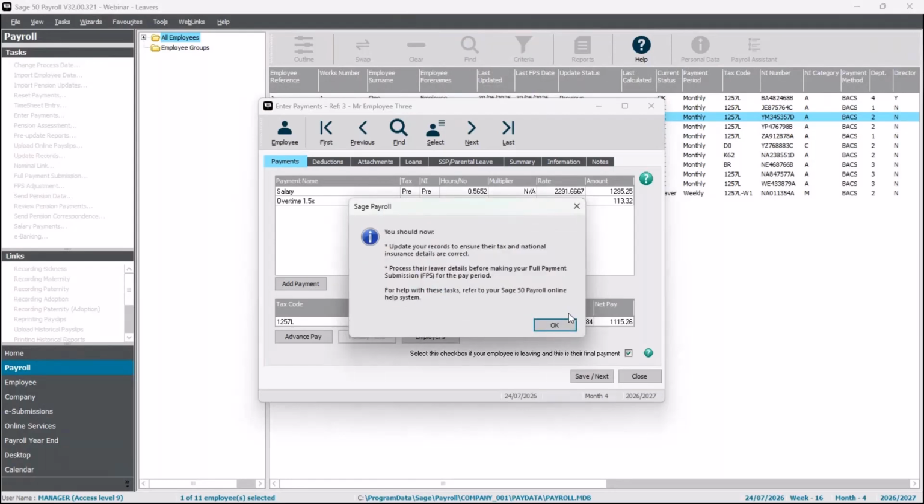And once I dismiss that message, it then gives me an outline of the next steps. So it's telling me I will need to update the records and then process the leaver details before making the full payment submission. And we'll talk more about the order of how you do things a little bit later on.